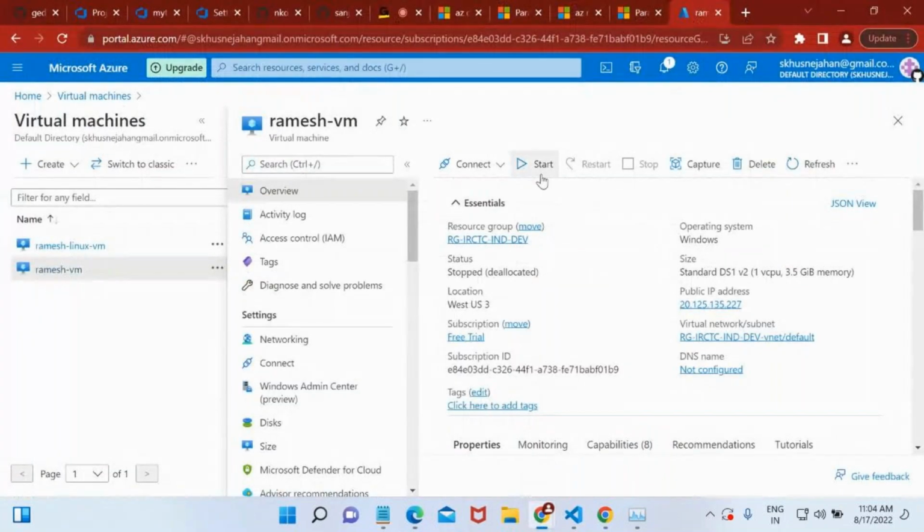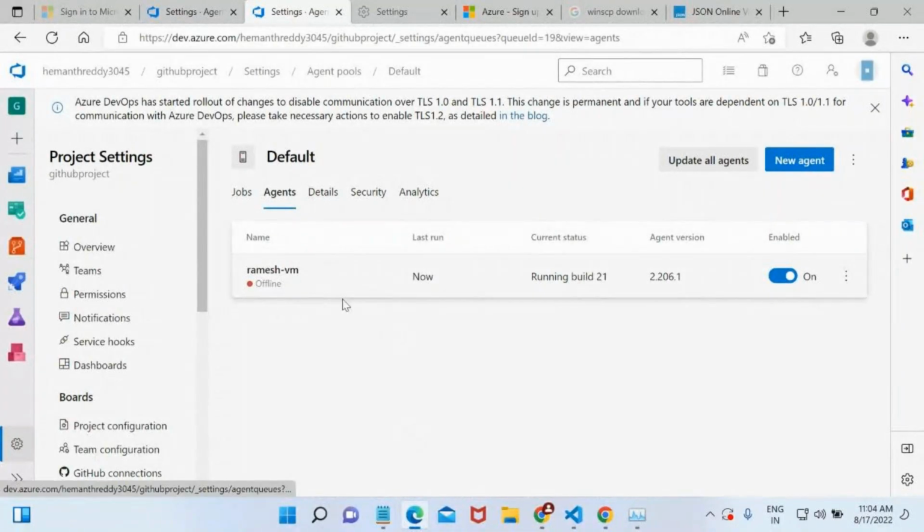Let's just turn this on and wait for it. The VM is also on. Still, this agent shows that it is offline. Then how are you going to debug this?